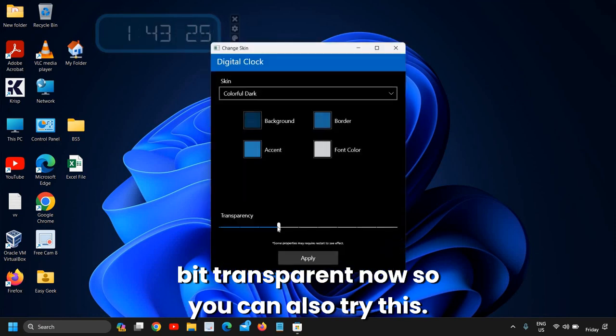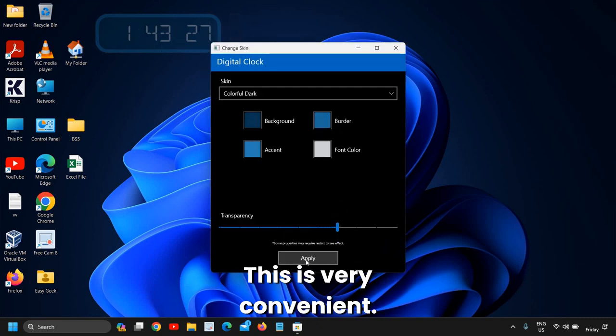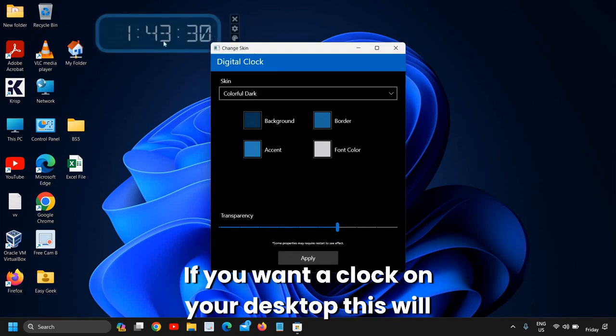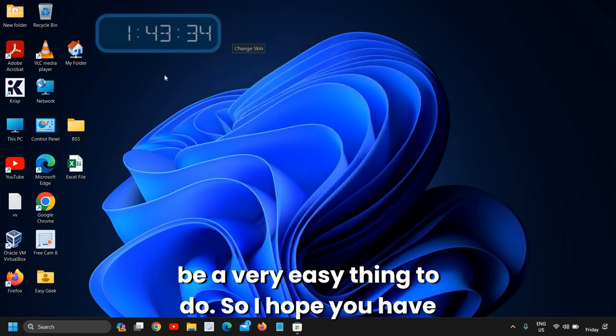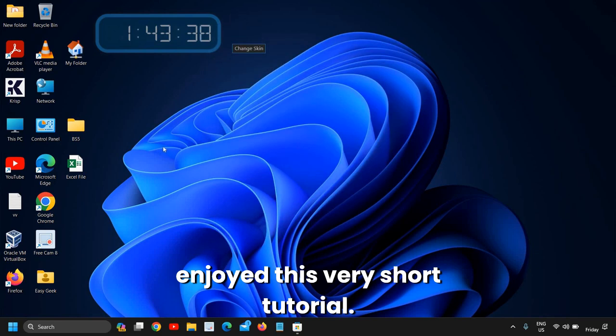So you can also try this. This is very convenient if you want a clock on your desktop. This will be a very easy thing to do. So I hope you have enjoyed this very short tutorial.